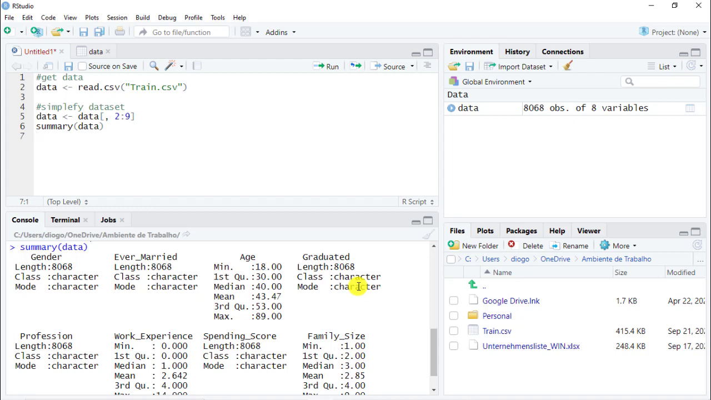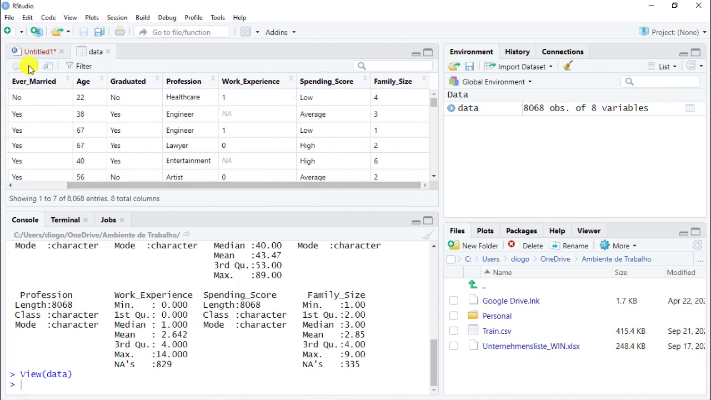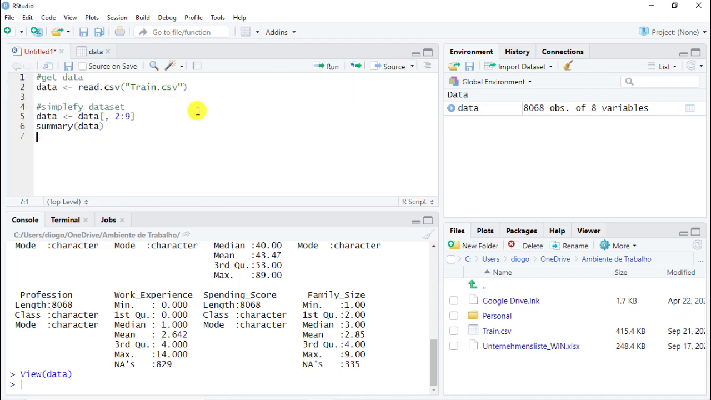Each type. Nonetheless, for me, gender, ever married, graduated, or spending score is a no-brainer. So we would most likely have gender as binary in this type of data set, ever married, again binary, graduated as well, binary, and spending score, I think we have around 3 levels. So low, average, high. So everything is pretty clear.